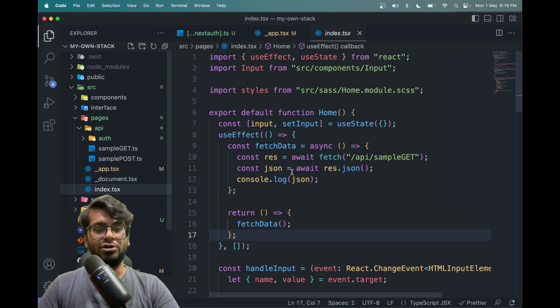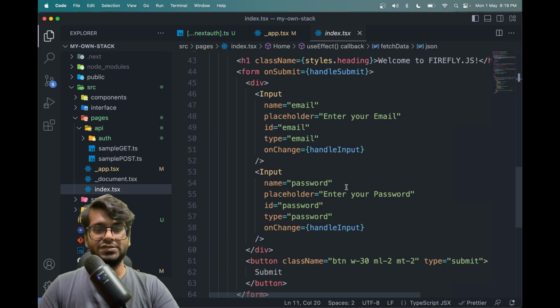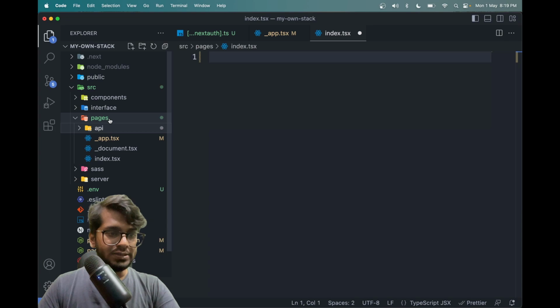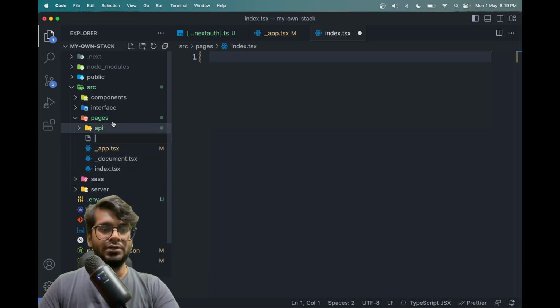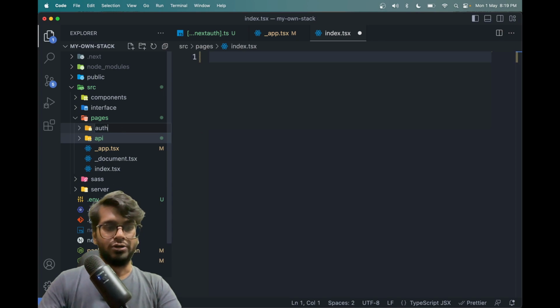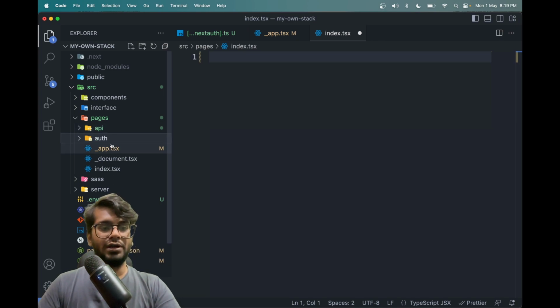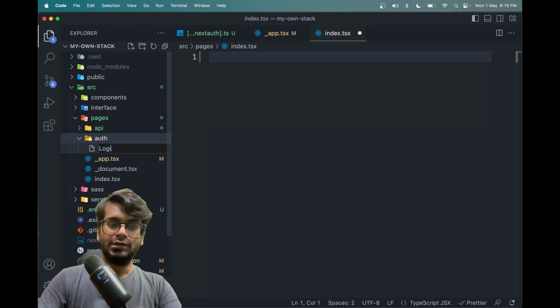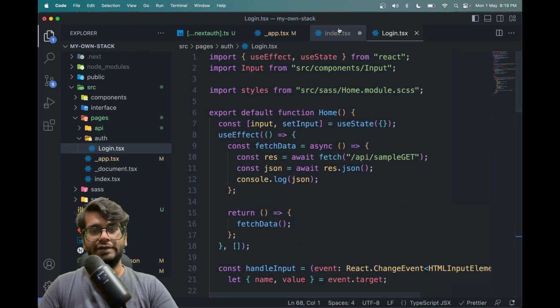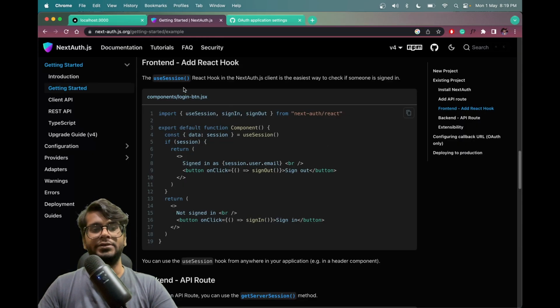In the auth, or let me just save this form fields or the entire page somewhere else. So in the auth, okay, let me have the pages. Let me make a folder called auth. In this folder, let me make a page called login.tsx. Paste it so that we don't lose the page here.